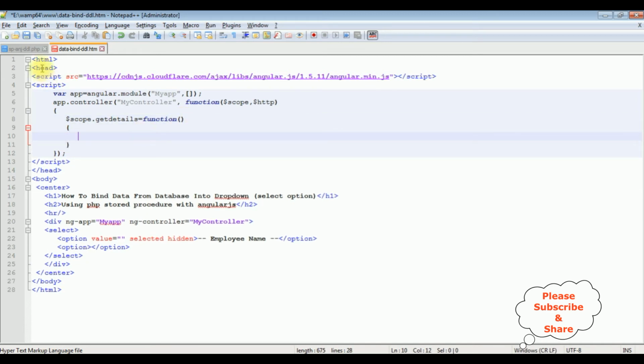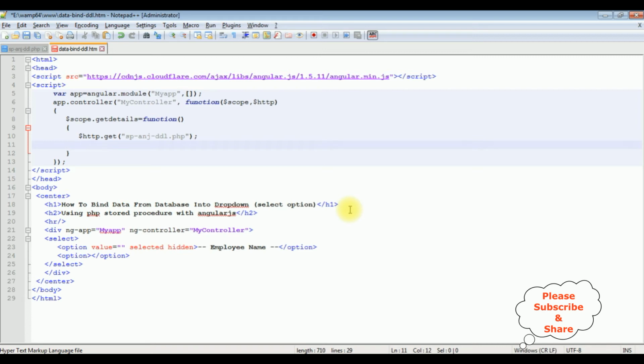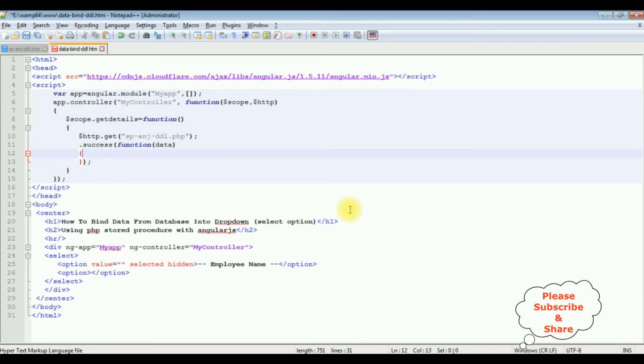Now in this function I'm calling this PHP file, $http dot get method, between double quotes I'm adding this PHP file name, sp_anj-ddl.php. Once the stored procedure is executed, I want to display the records. For that I'm using $success function data, semicolon.